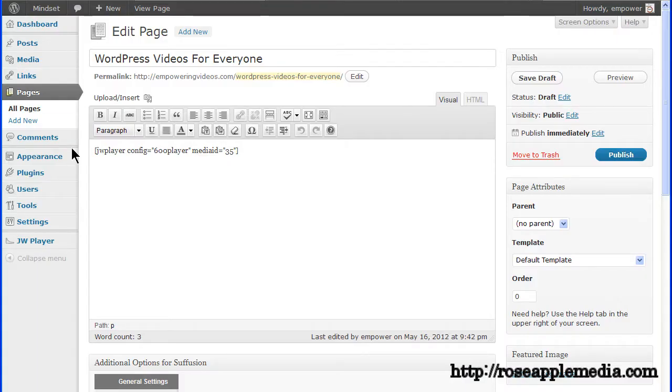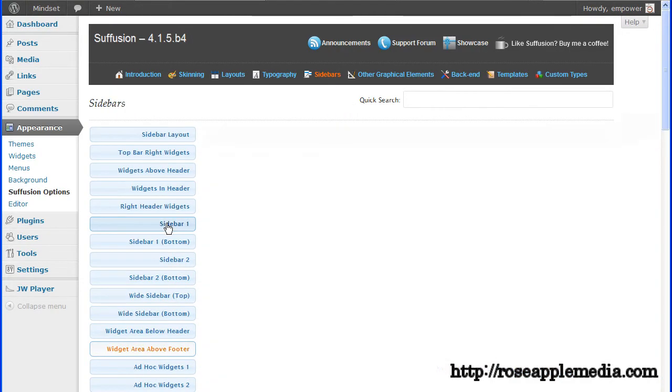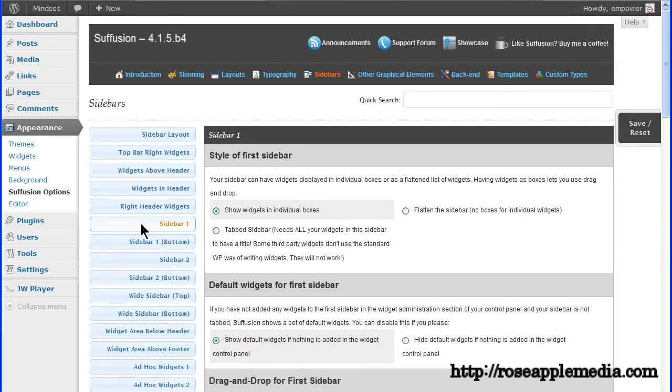Sidebars can be styled and configured under Suffusion Options under the Sidebar tab. On our site, this is Sidebar 1, which we'll leave at the default settings.